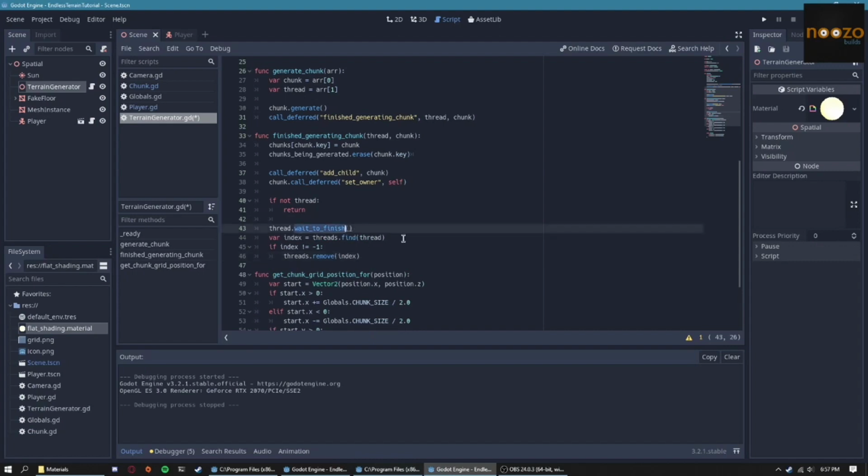Basically, you wait on the main thread for this thread to finish, which should have finished already, so it should return immediately. But behind the scenes, it does some stuff to stop the thread and keep its internal state and whatnot. So we need to actually call wait to finish for correctness.